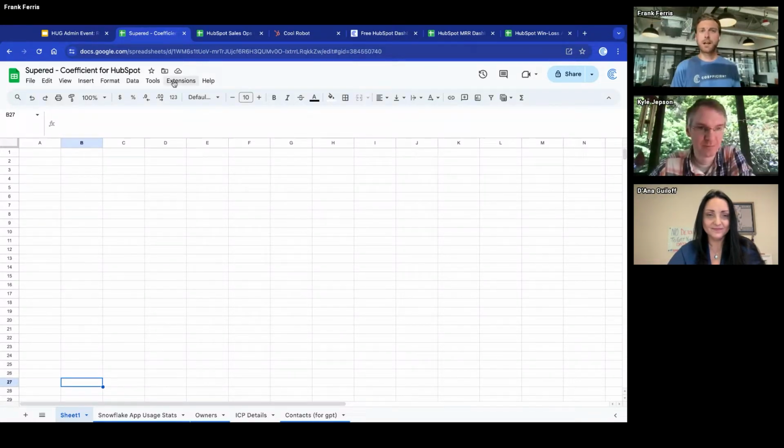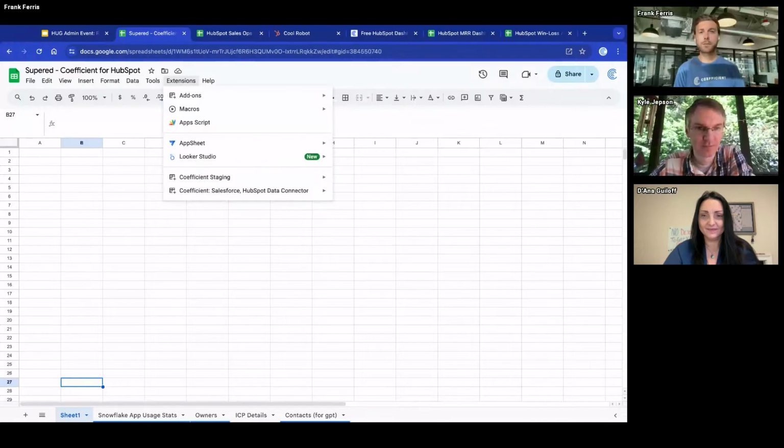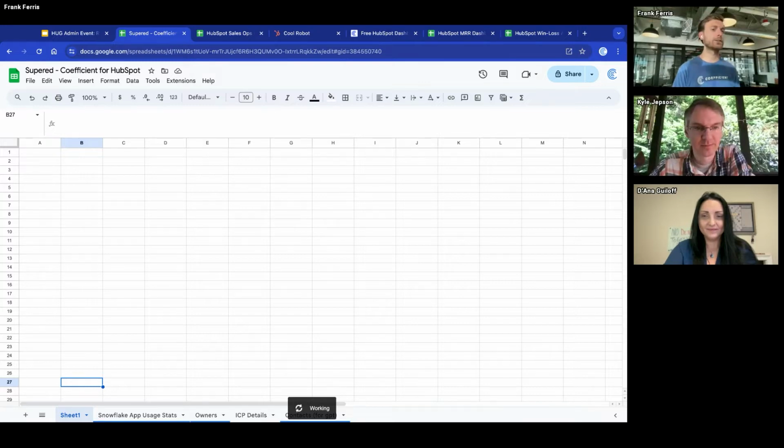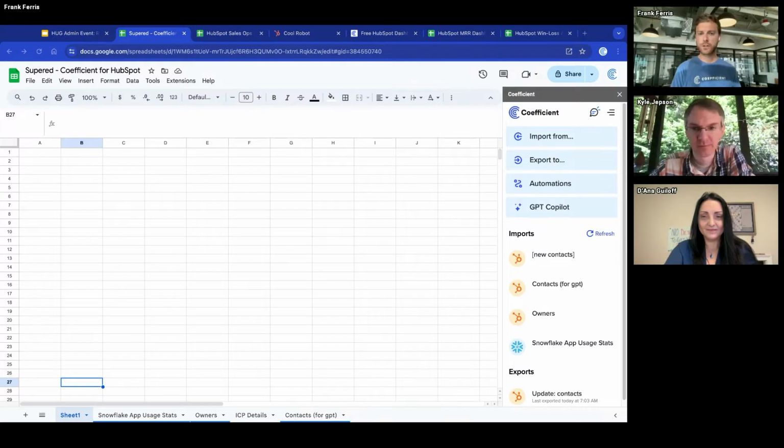So to get started, as soon as you install Coefficient for free from the marketplace, we'll always live in this top extensions menu, and you just click launch to start getting your data into your spreadsheet. There we go. You can see on this spreadsheet, I already have a handful of imports already set up. But let's start with a new one from scratch.